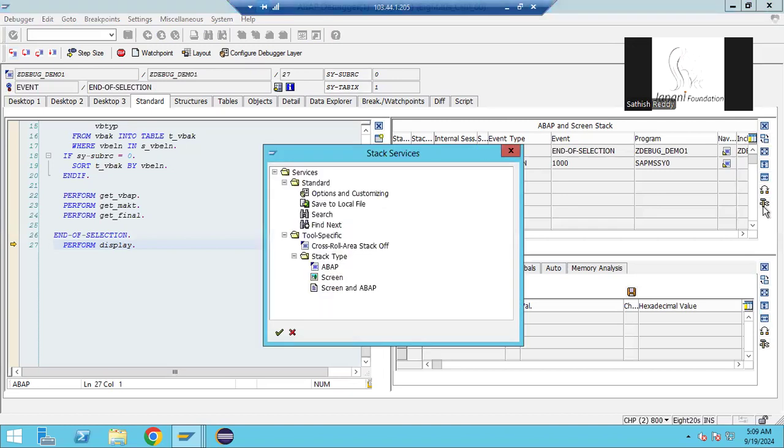We have some options here. If you want to find, we already discussed all these things. Save to local file and options and customizing, I did not use this one. And search, find next, we have already checked this one.